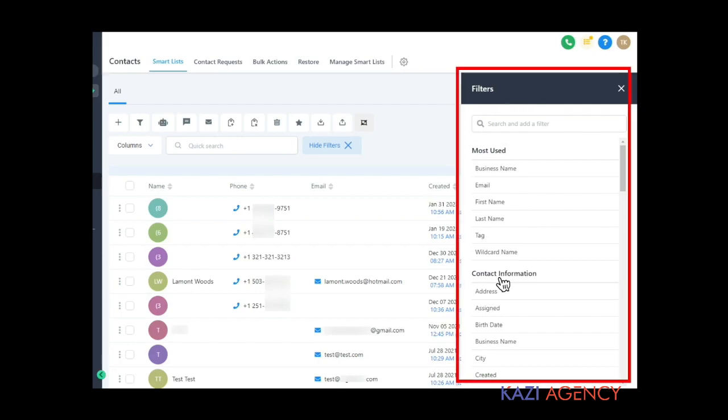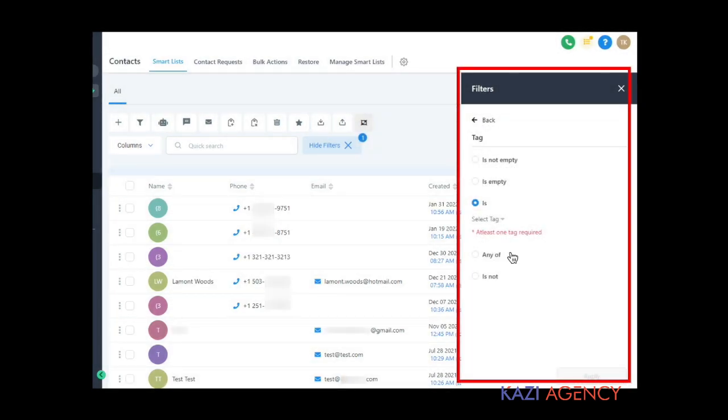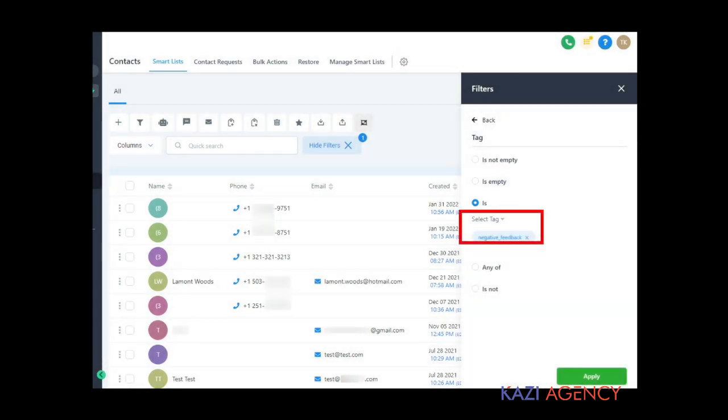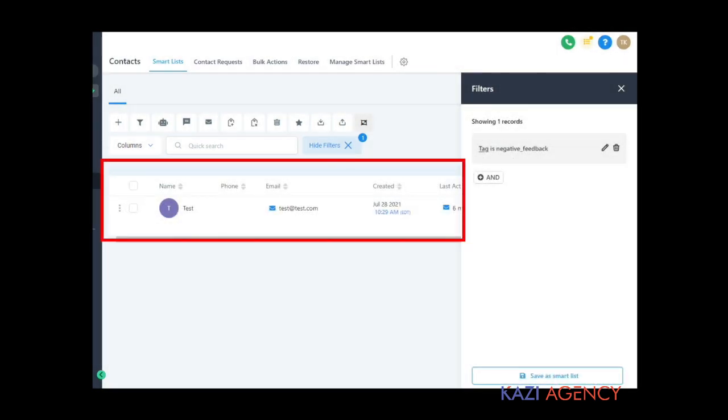For example, if there are a group of contacts with a specific tag, then the tag filter can be used. Click on Tag. Inside the tag filter are options to narrow down the search. Click on the Is option and then select Tag. This will pop a drop-down menu that shows the available tags to choose from. Select a tag from the list. After the tag is selected, click on Apply. Searching with a specific tag will show all the contacts that have that tag.